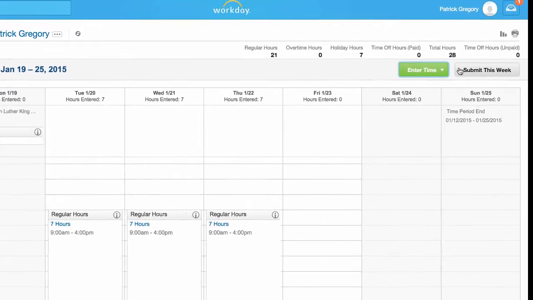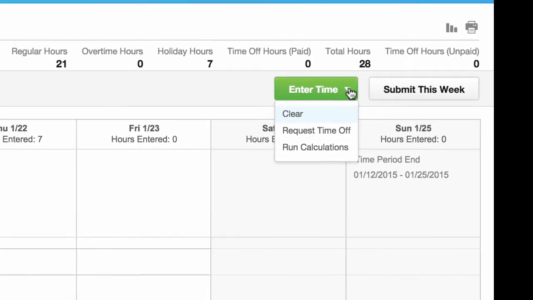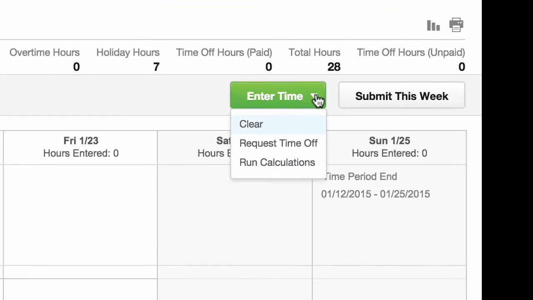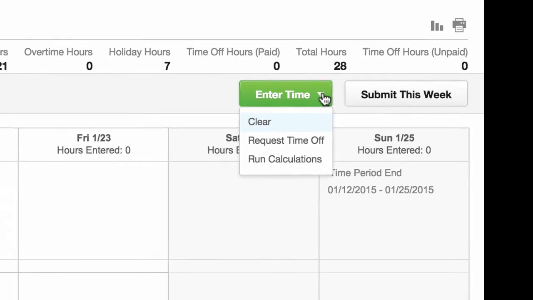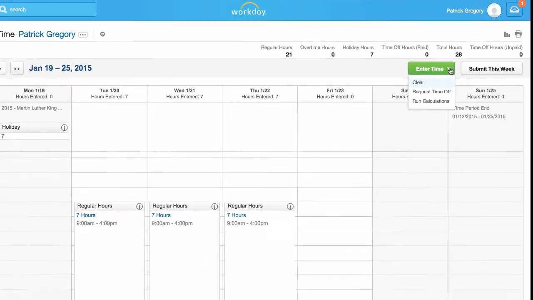The Enter Time menu provides options to efficiently remove time in the calendar or access other options. You will have a Clear option to clear all time entries for the currently selected week, a Request Time Off option for ease of access to that function, and Run calculations for your hourly totals.